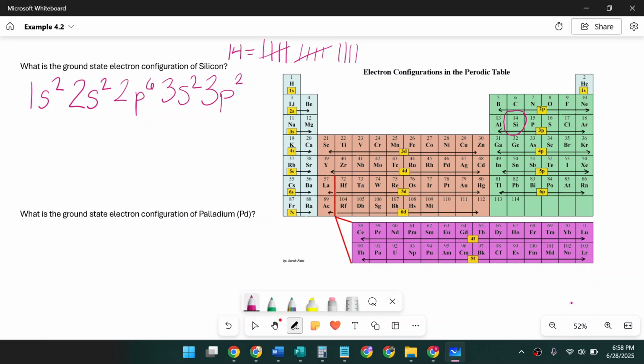And I can tally them up. You don't really need to tally them up if you just keep track of where you are and how many are left. If I didn't tally them up, I could see that when I got to the 3p orbital I was going 2 boxes in to get to silicon. But it just makes sure, when we're just starting, that we're keeping track of where we are. Okay, so let's do the next one.